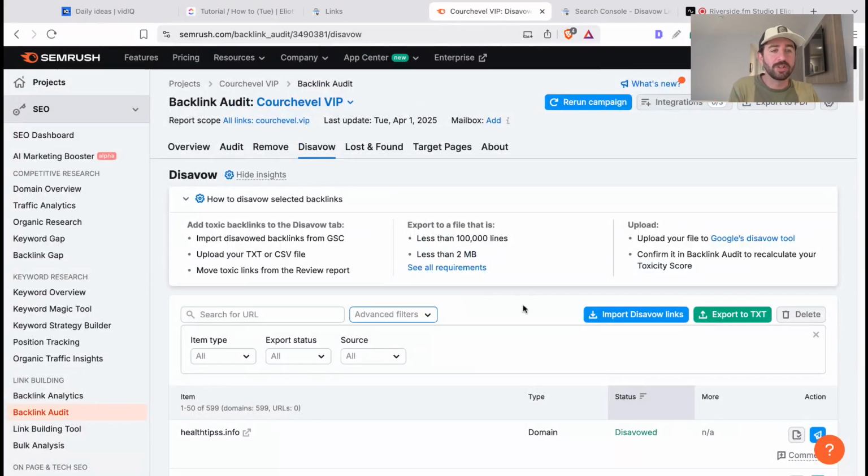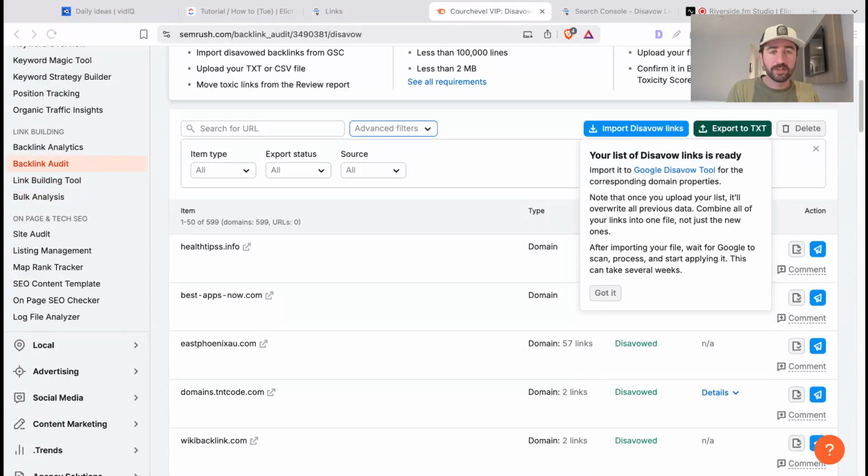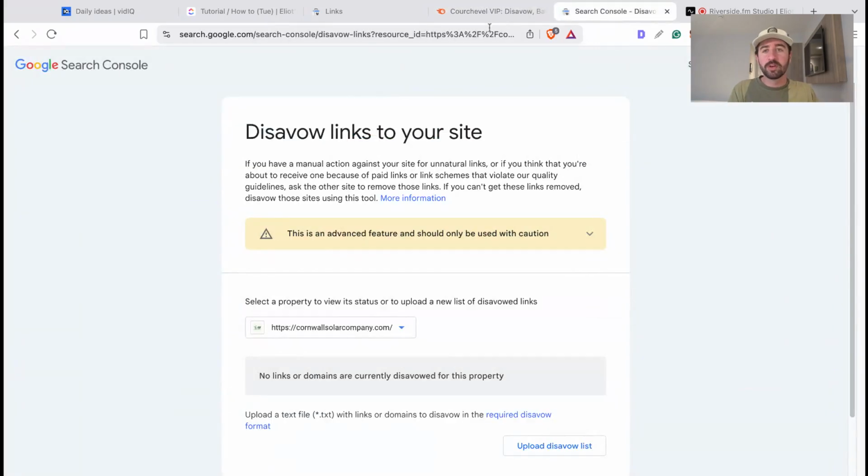Now we have our list. Now we can actually go and disavow. This doesn't do it automatically. We still need to go and tell Google to ignore these links basically. So what we need to do finally here is export to TXT, and we can export that to a TXT and onto our desktop. And then the final step is we want to go back to Google Search Console. We simply want to go to the link.